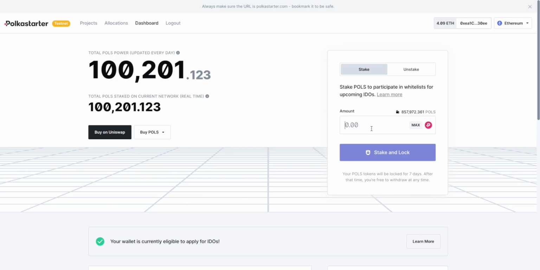Let me just show you how this looks if I want to, let's say, stake 5,000 POLS more. So I just confirm and boom, I have now staked more. Now, before we move on, Pulse Power is a new concept that we're bringing to Polkastarter, which essentially allows you to hold POLS on Binance Smart Chain, on Ethereum. You might stake it on Binance Smart Chain, you might stake it on Ethereum.